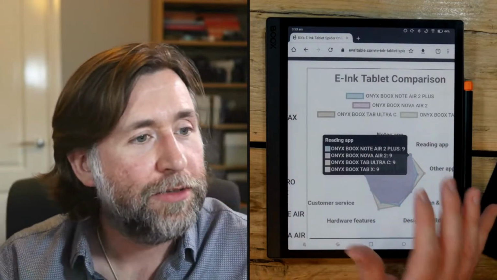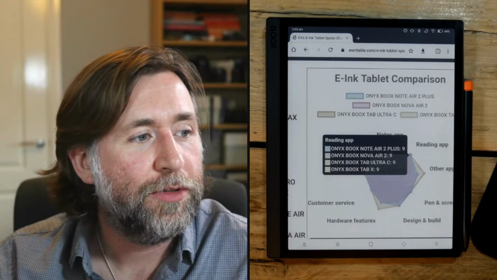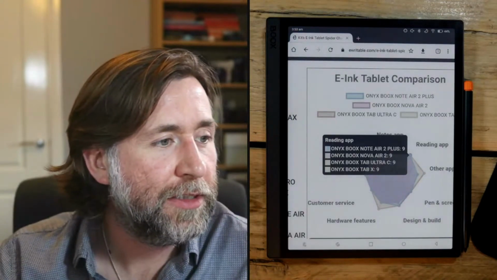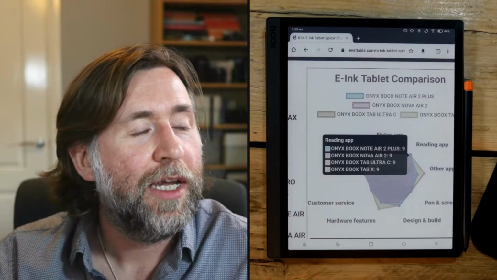Okay, so that is your run through of all of the books, tablets, and which ones I think you should buy. Anyone thinking about these? Anyone umming and erring? Is that helpful for you? Has that helped you make the decision?